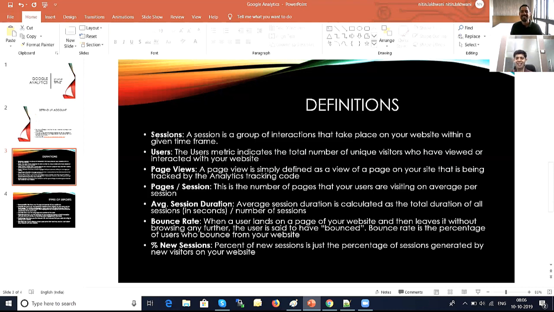Okay. Percentage of new sessions. So basically, new users, new sessions. That's the percentage, like how many new visitors are coming to a website. Pretty self-explanatory. So these are the definitions that you need to keep in mind for Google Analytics.